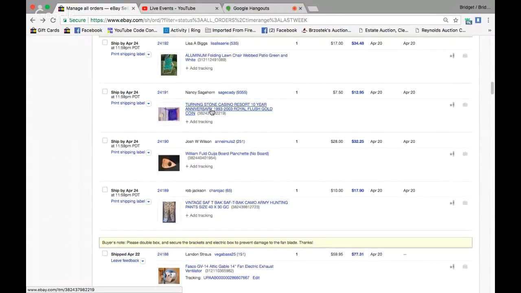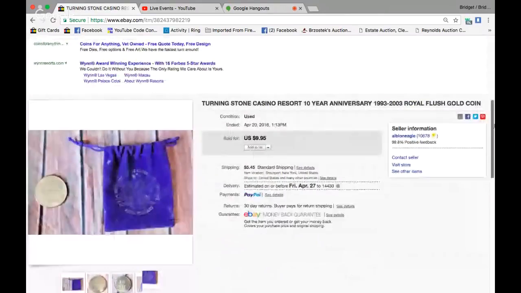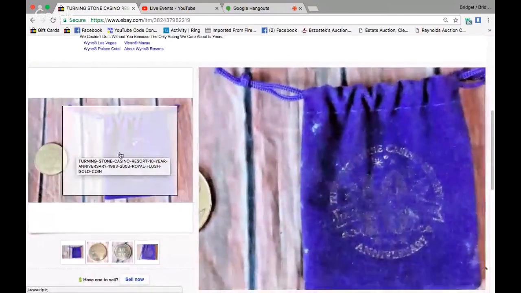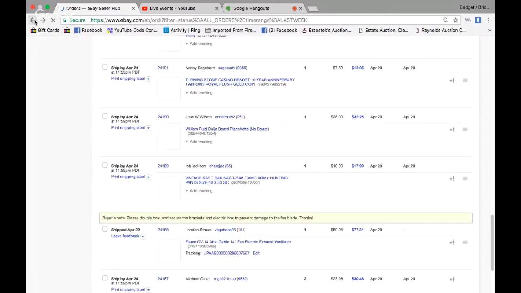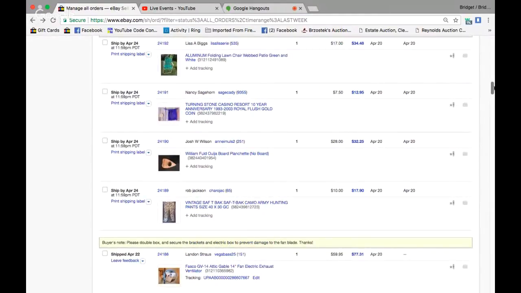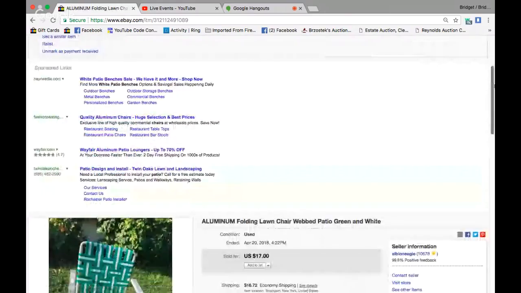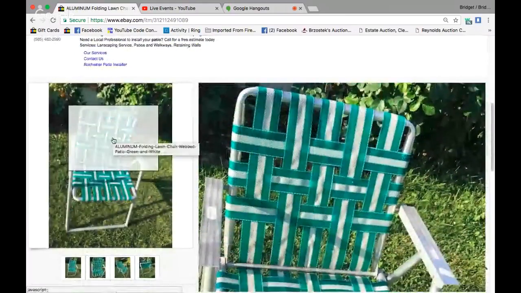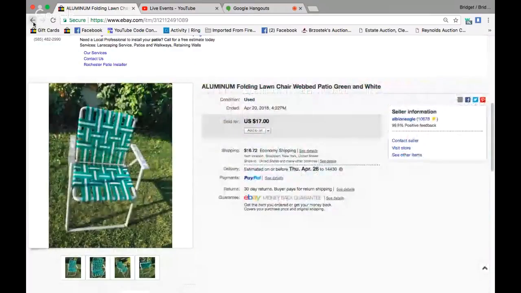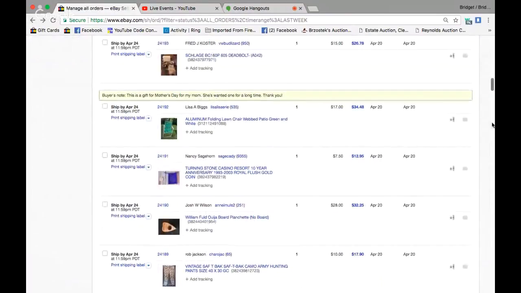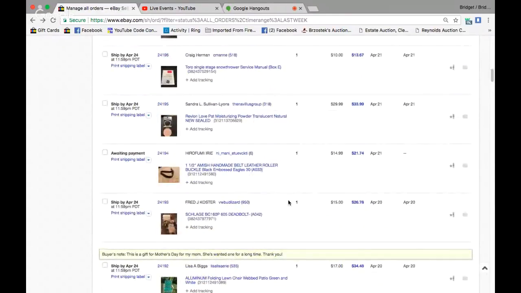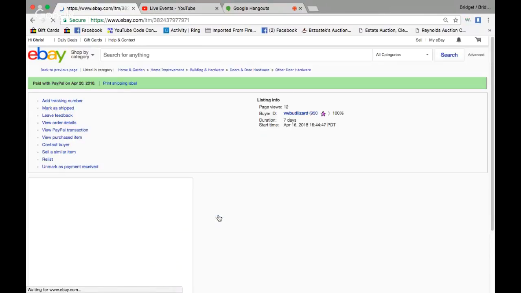This Turning Stone Casino 10-year anniversary coin for $12.95. I actually have to find this. Not where I thought it was. So now, guess what? Now I gotta go on the search. It can only be in one other place. So this aluminum folding lawn chair for $34.48. This Schlage deadbolt for $26.78. This was the last item I sold on Friday.